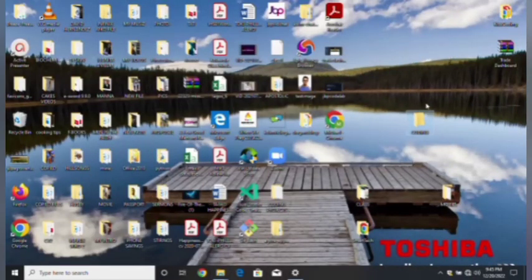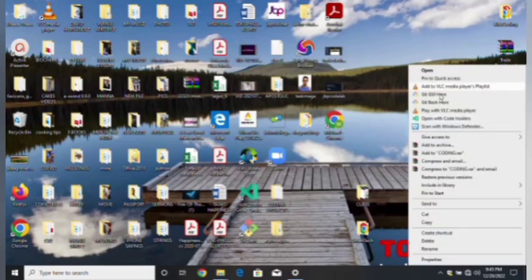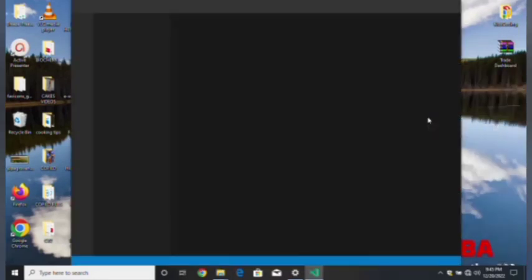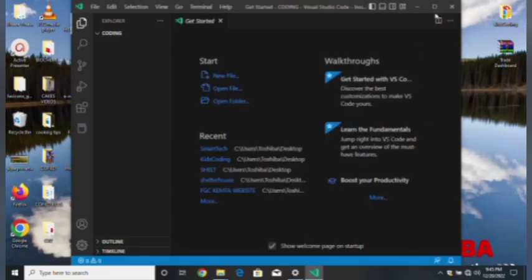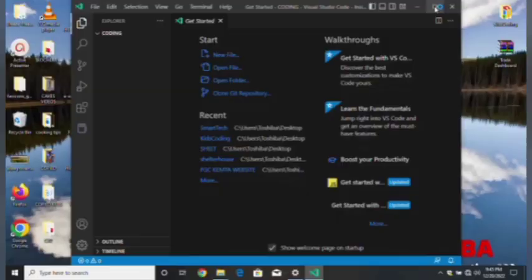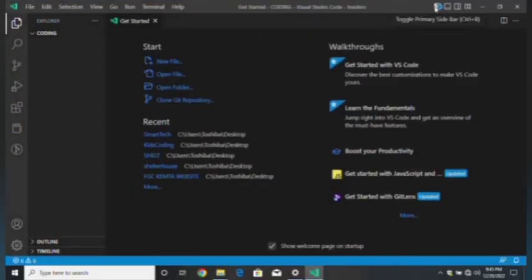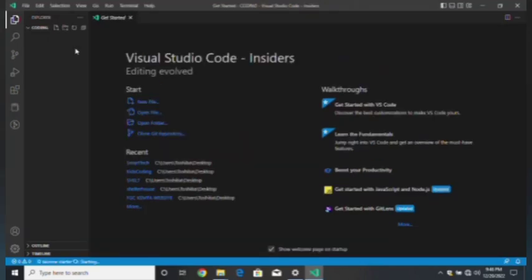Okay, this is an introduction to HTML. So you open a new folder on your desktop, open it through your VS Code. Just as you see, I opened mine, I named it coding. So now you can go ahead and create a file in your folder.